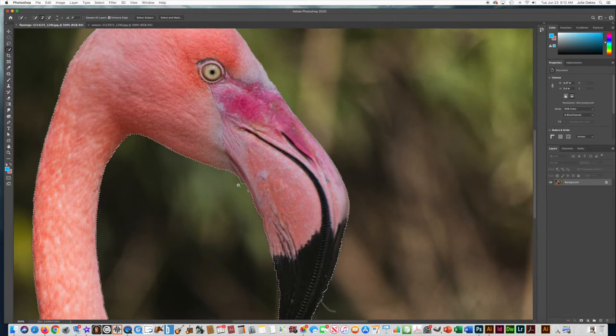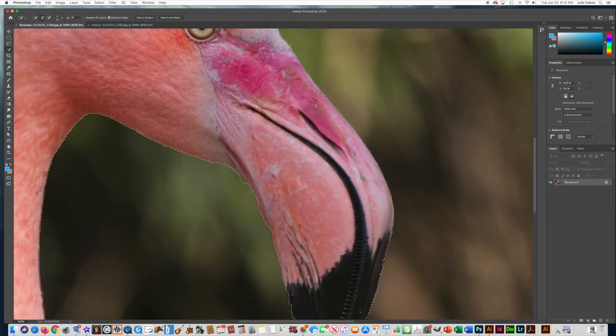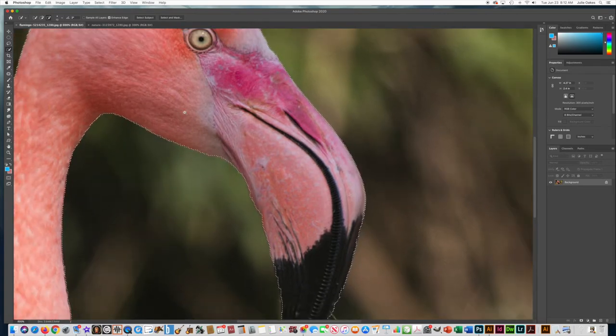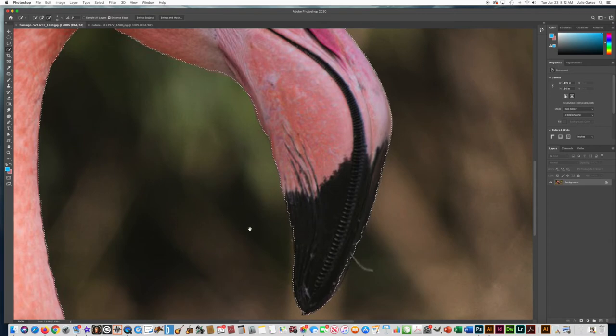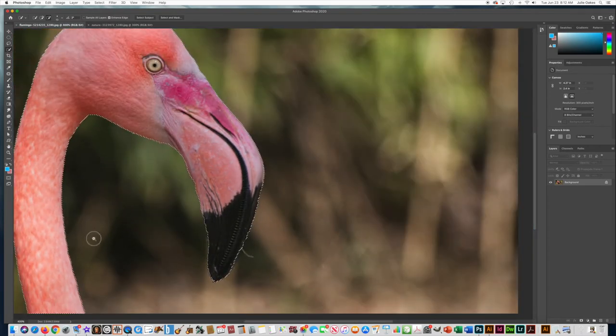So I'm just getting a smaller brush, zooming in. I'm going to go to minus and try to get rid of that one little green spot there. All right, that looks pretty good. Good enough for this. Just going to check all the edges. I think that will work fine.